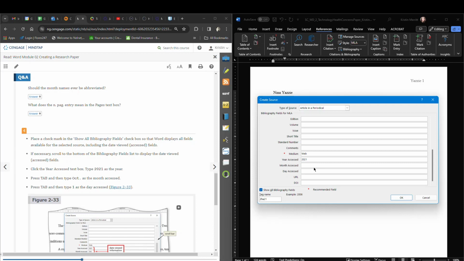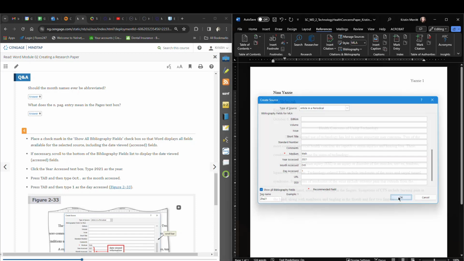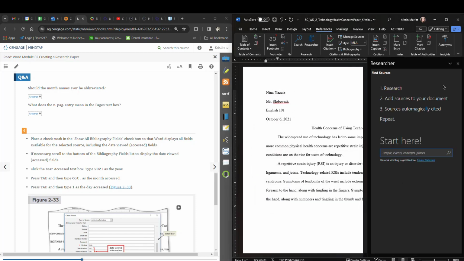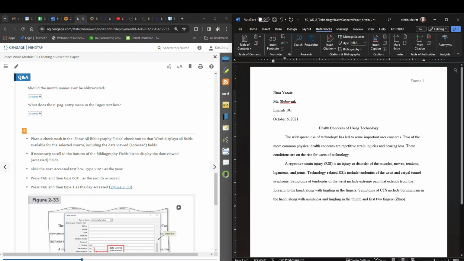Press Tab and then type the abbreviation of October for the month. Press Tab and then type 1 as the day accessed. Click OK to close the dialog box, create the source, and insert the citation in the document at the location of the insertion point.